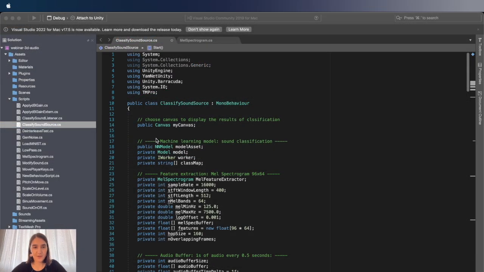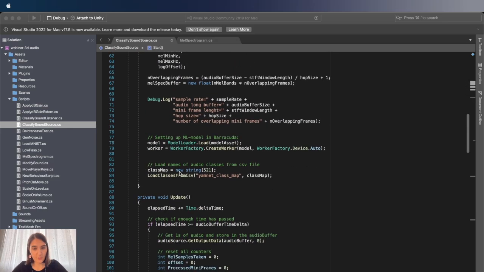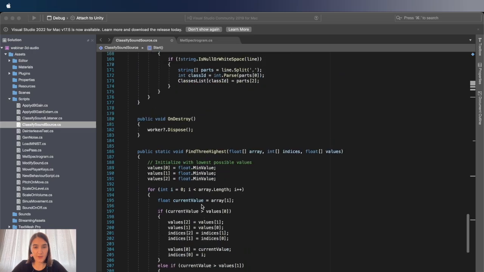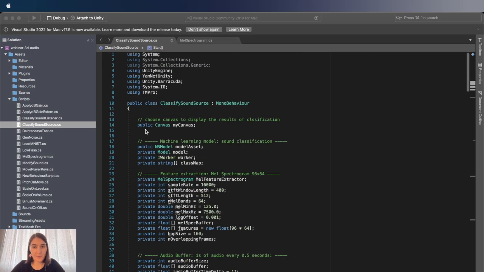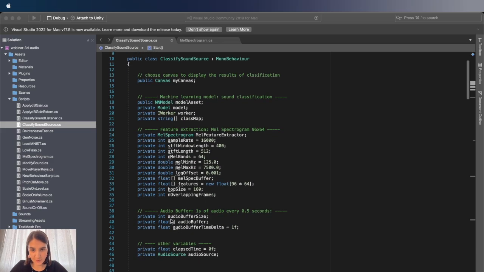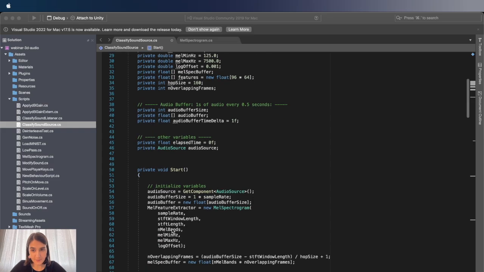The main structure of this script is almost the same as in the previous simple example. We have variable definitions, then a start function, and then an update function. Here we also have a few more functions just to organize the code a little bit. First, we can see the public variables which were accessible from the inspector window, here canvas and model. We also have other variables related to the machine learning model and to the feature extraction stage, and a few more parameters to define how the sound will be processed. In the start function, I initialized all these variables.